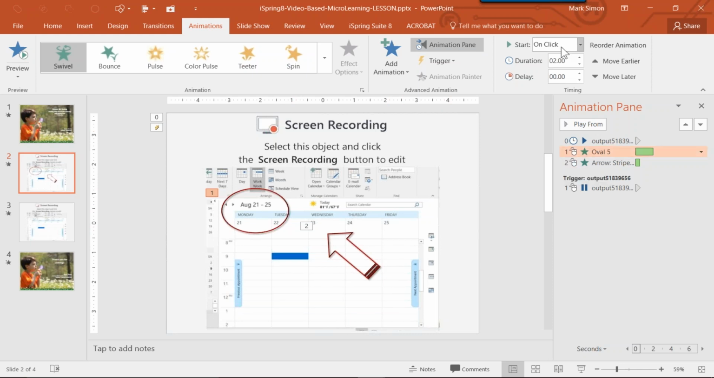Now, the big trick is, first of all, I don't want it to come in on click. You have to do either after previous or with previous, and then your delay, okay? And so my delay now, let's say it's going to be 5 seconds. And then my arrow, I'm going to do a delay of 10 seconds.